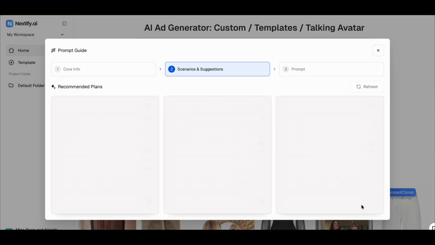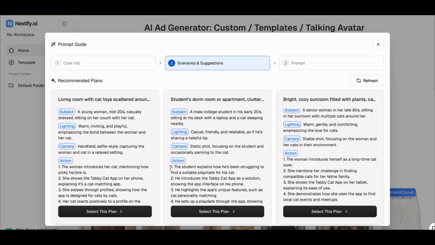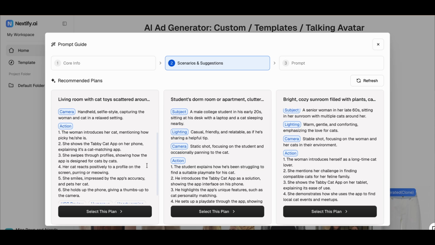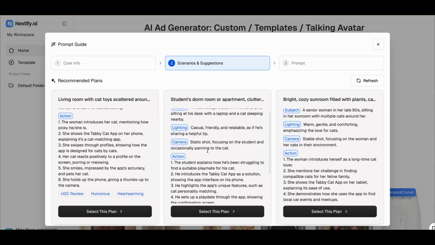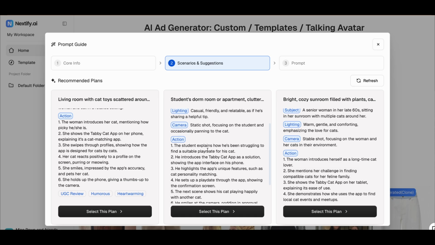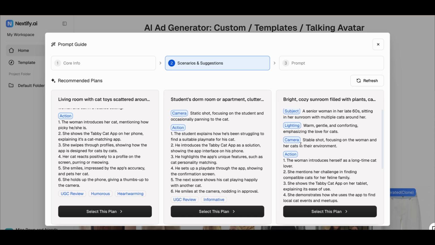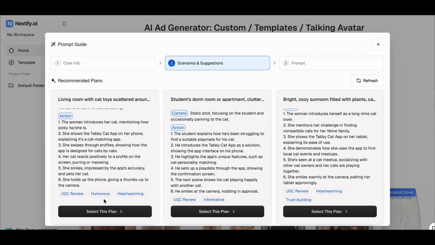So we come up to another screen, and this is our scenarios and suggestions. I have been given 3 recommended plans. So these are some interesting scripts. There's one where it's a young woman, mid-20s. She's casually dressed, sitting on the couch with her cat. Then there's another one of a male college student in his early 20s in a dorm room. And then a senior woman in her late 60s in a sunroom. I'm going to go ahead and select the first plan.